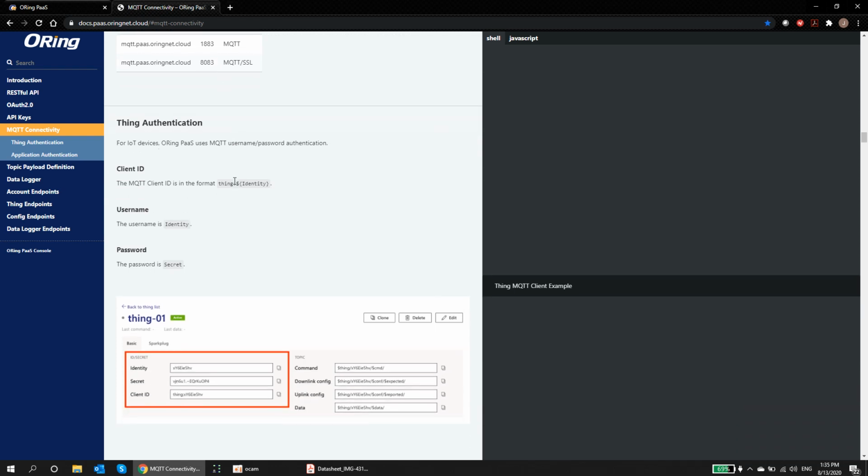Another thing is Thing authentication. So Thing is another name of the device which is actually connected to the cloud. So for each thing which exists in the cloud platform, there are some login credentials which are unique for each device. In this case, we have client ID, username, and the password.